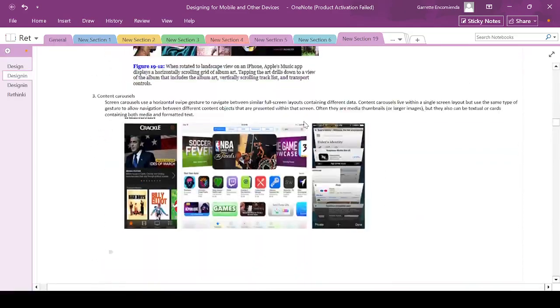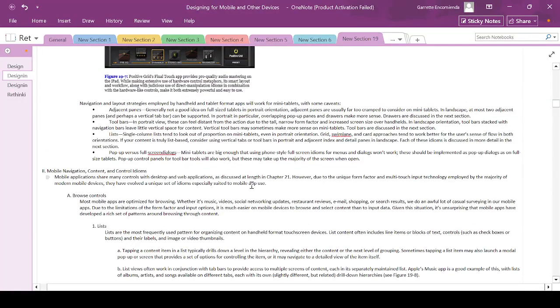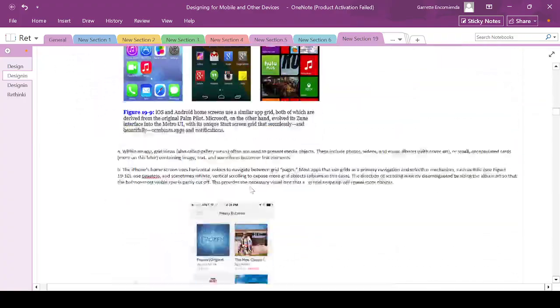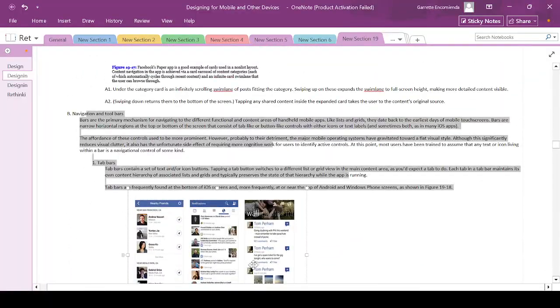The list and cards are browse controls, and these navigation and toolbars are for us to navigate functional and content areas. So we're navigating an area, functional and content area, while with the other browse controls, we're navigating media.